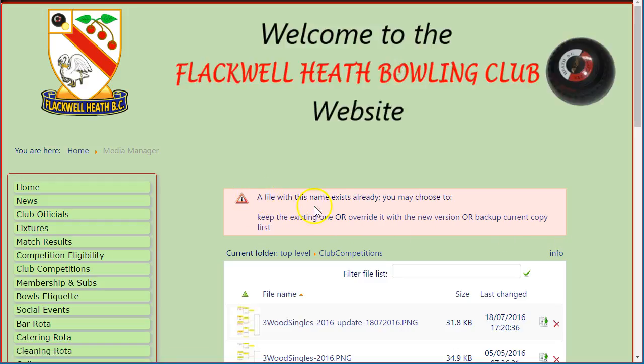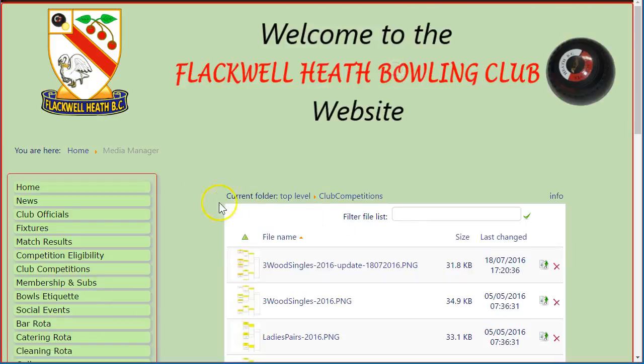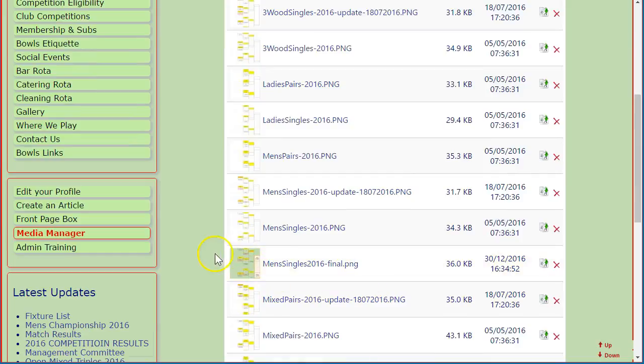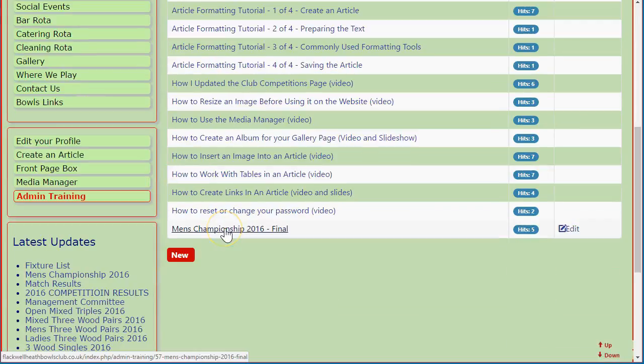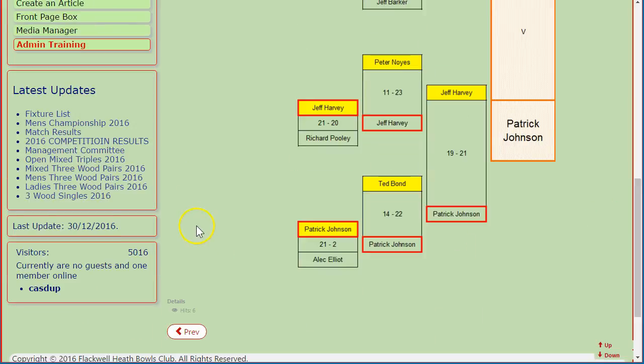It tells me that a file with the same name already exists, but you may choose to keep the existing one or override it with a new version, which is what I'm going to do. I'm overriding it with a new version, and that version being in there now, as you can see, has got the green background. If I now open the admin training and I open the article that we created, it will now take on the new version that we've created, and as you can see, the green background.